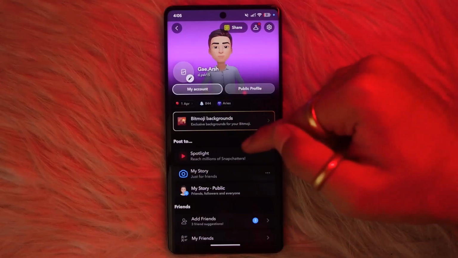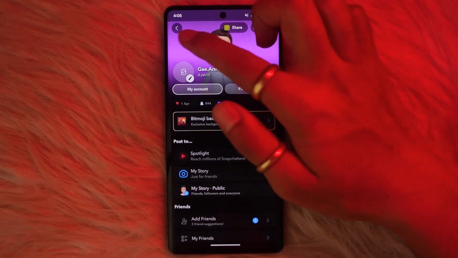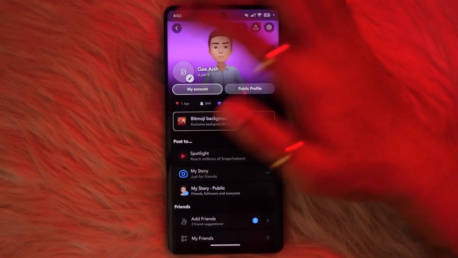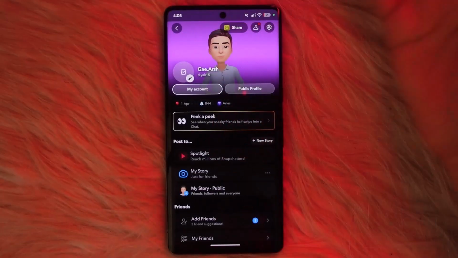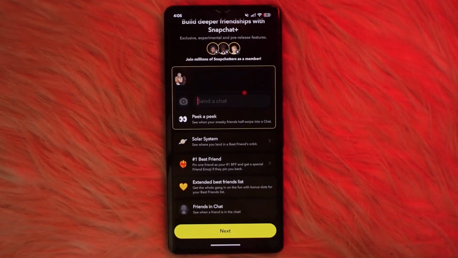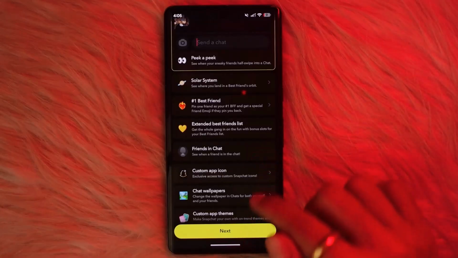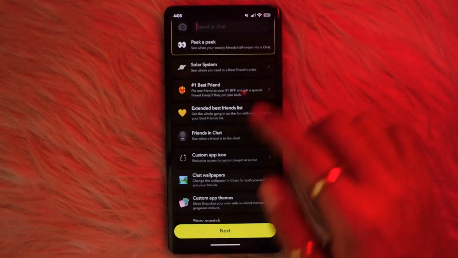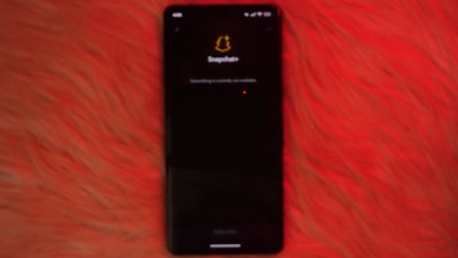To do so, simply tap on your Bitmoji located on the top right from your home screen or this camera, and you should be able to find this option. Go ahead and just simply tap this next button or select any of these options and simply tap next, then subscribe to the Snapchat Plus plans.